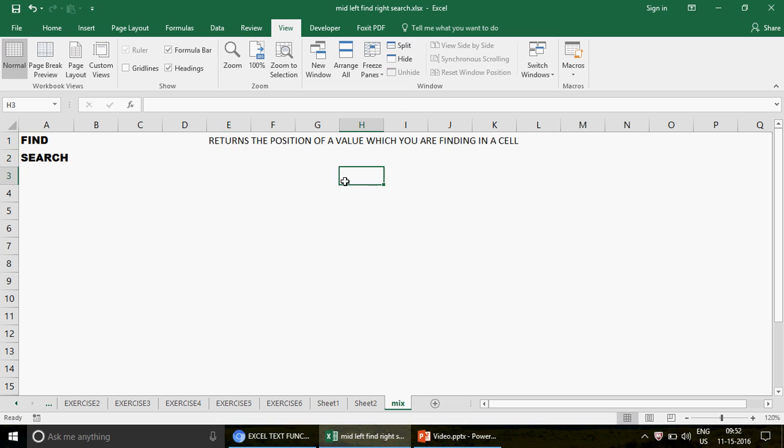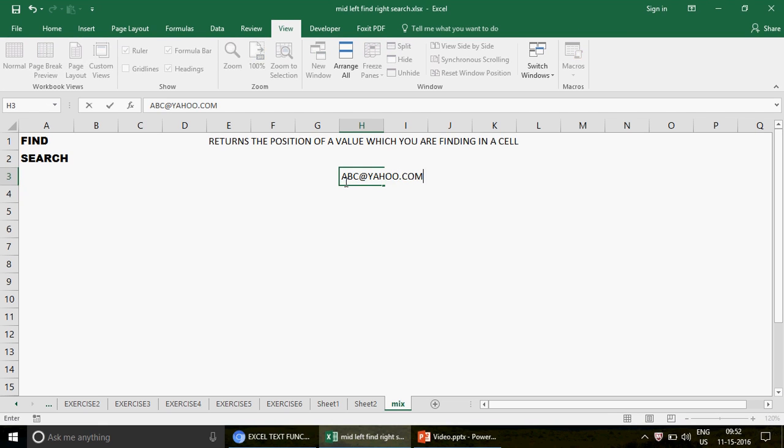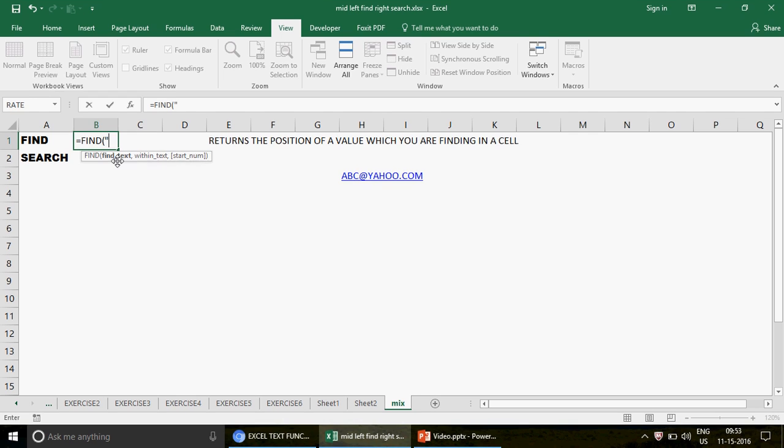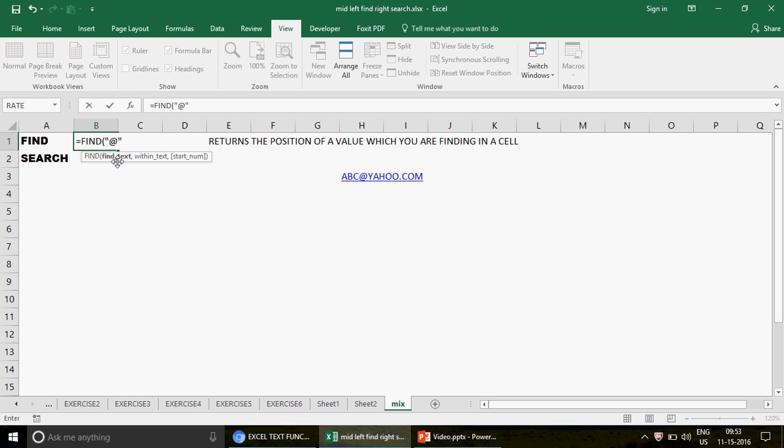For example, if I write here abc@yahoo.com, now what if you want to find the position of the @ sign, which is 4 actually. So how can you use FIND? You just press equals FIND, and then you start the bracket, and then it asks for find_text. So what particular text you want to find goes here. If it is a special character or a text, which means if it is not a number, then you need to put that within quotes. So I'm going to write here the @ sign within double quotes, and then a comma.